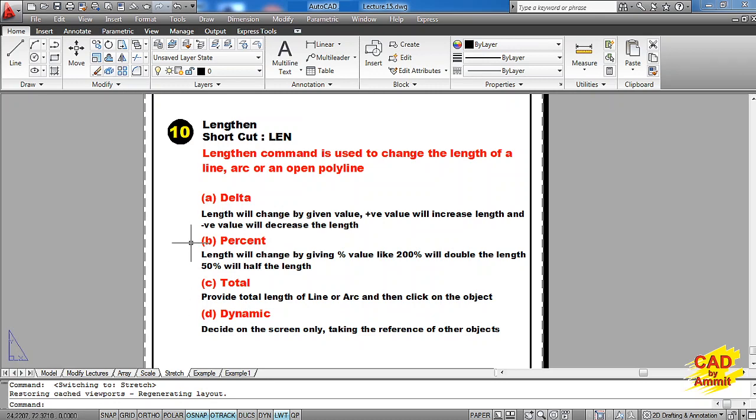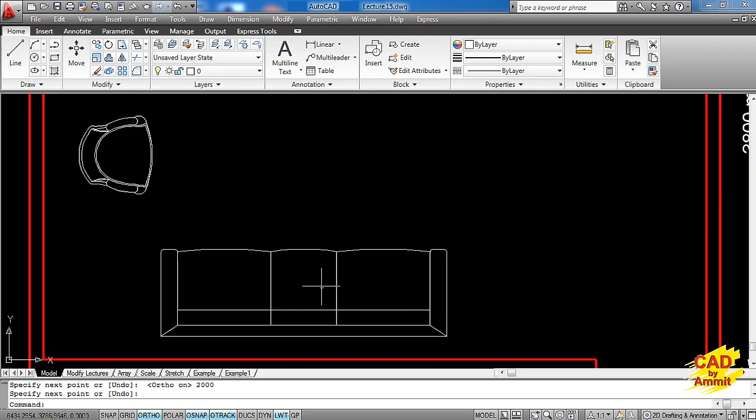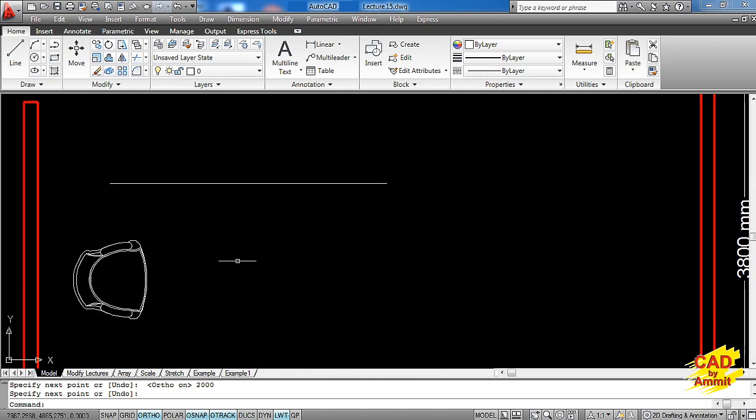Let us go to the model space and try it out. For this command friends, we have to work on primitive objects like a line or an arc only, because this command cannot be used on grouped or complex objects like this sofa or the armchair. So let us see this command on this line. This line has a length of 2000 millimeters and I want to change its length. I should go for the lengthen command. I can type LEN, or I can take it from the modify tab or the modify panel. As I press enter, we get four options.